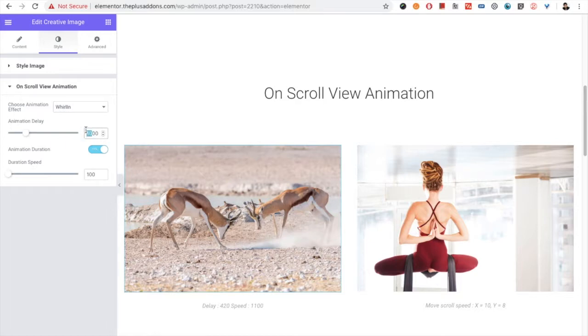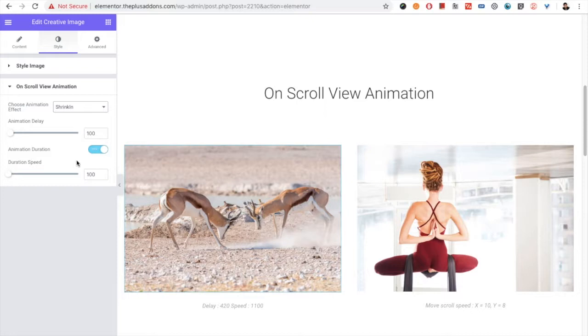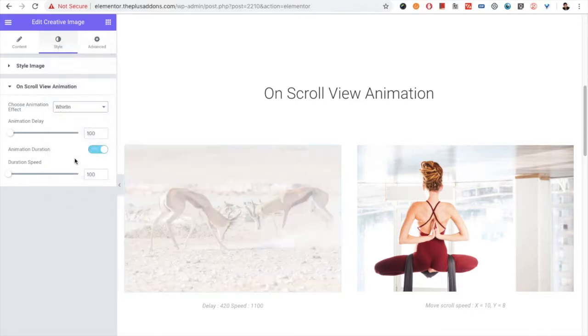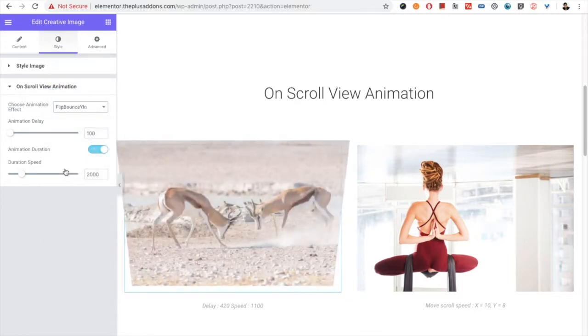You can see the difference. Let's make both the values low. It will be too quick. So you can adjust these values to make it smooth or faster, as per the selection of the animation and as per your needs.